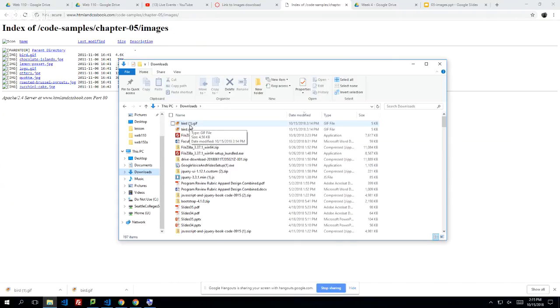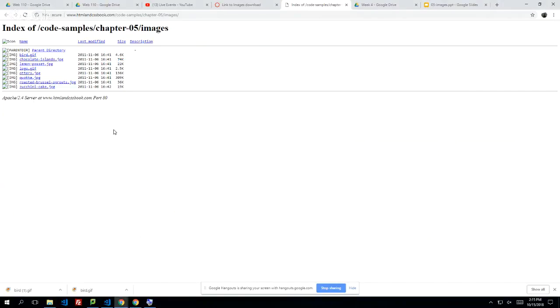So this will probably take 5 minutes or so to do. Please give it a try, and if you have any problems, Erin and I can help you. But right now your task is to download all these images locally to your machine. And again, save link as.